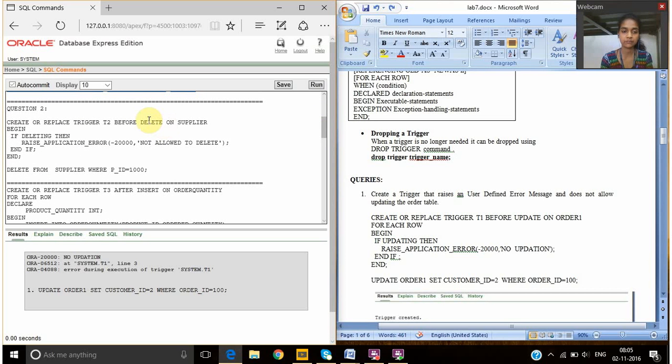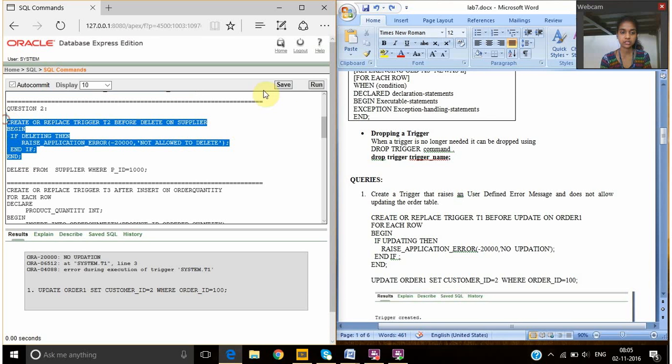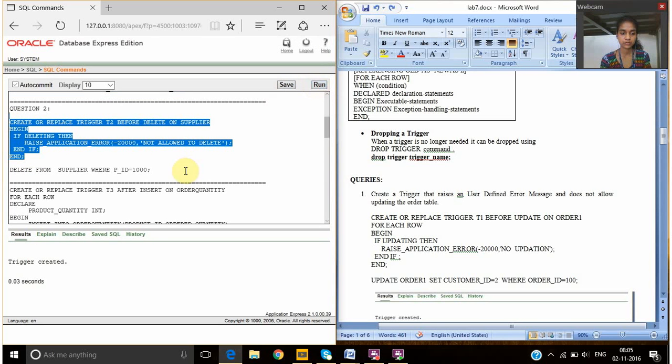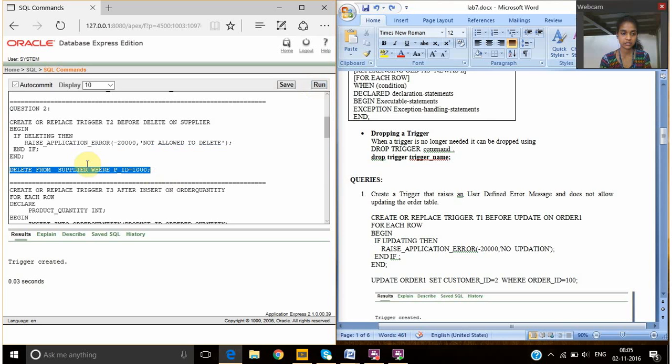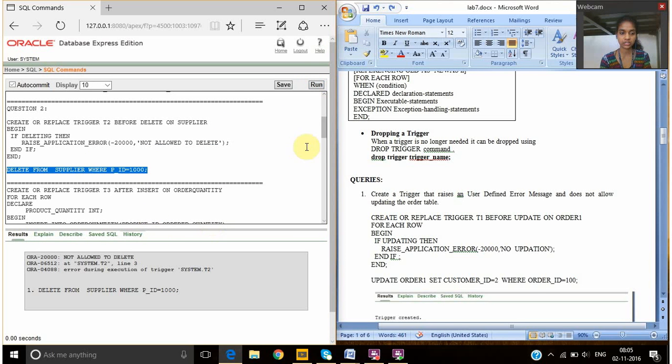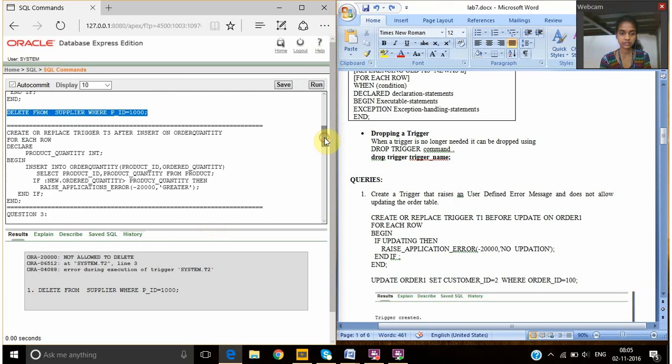Next, I have to create a trigger on my supplier table, so that if I'm deleting anything from that table, it should not allow it. So if I run this trigger, you'll see the trigger is created, and now if I try to delete, it shows it's not allowed to delete.